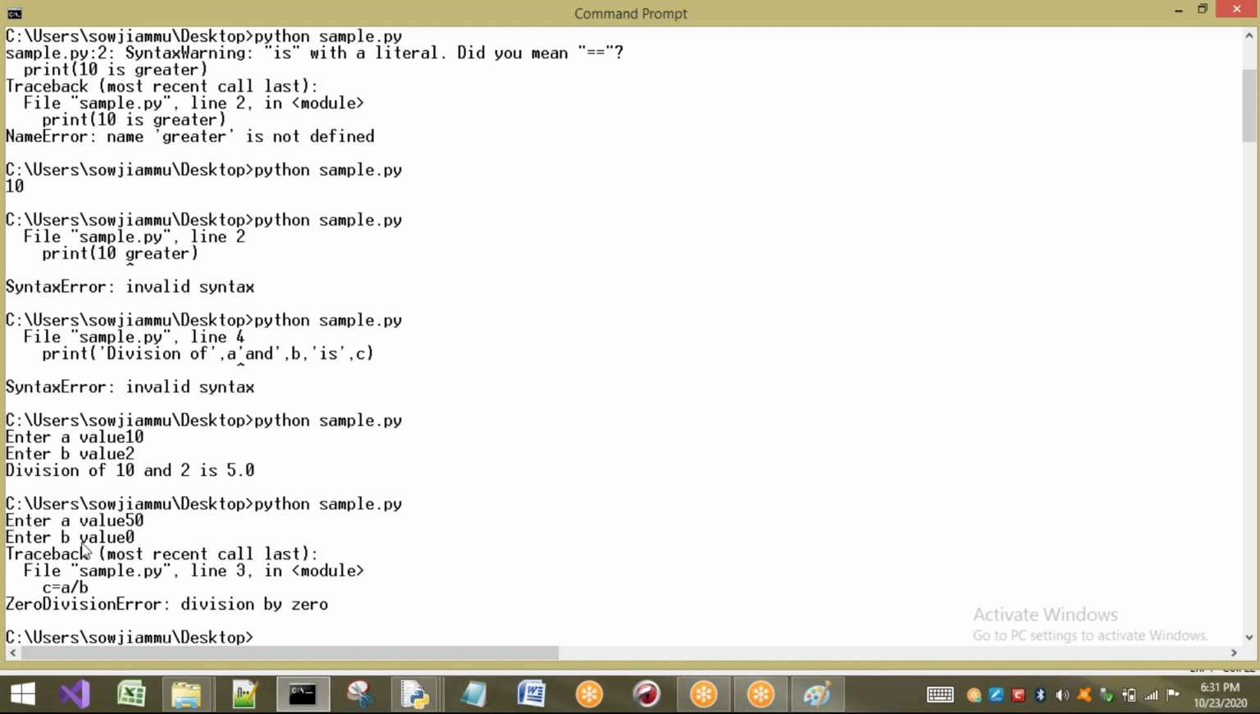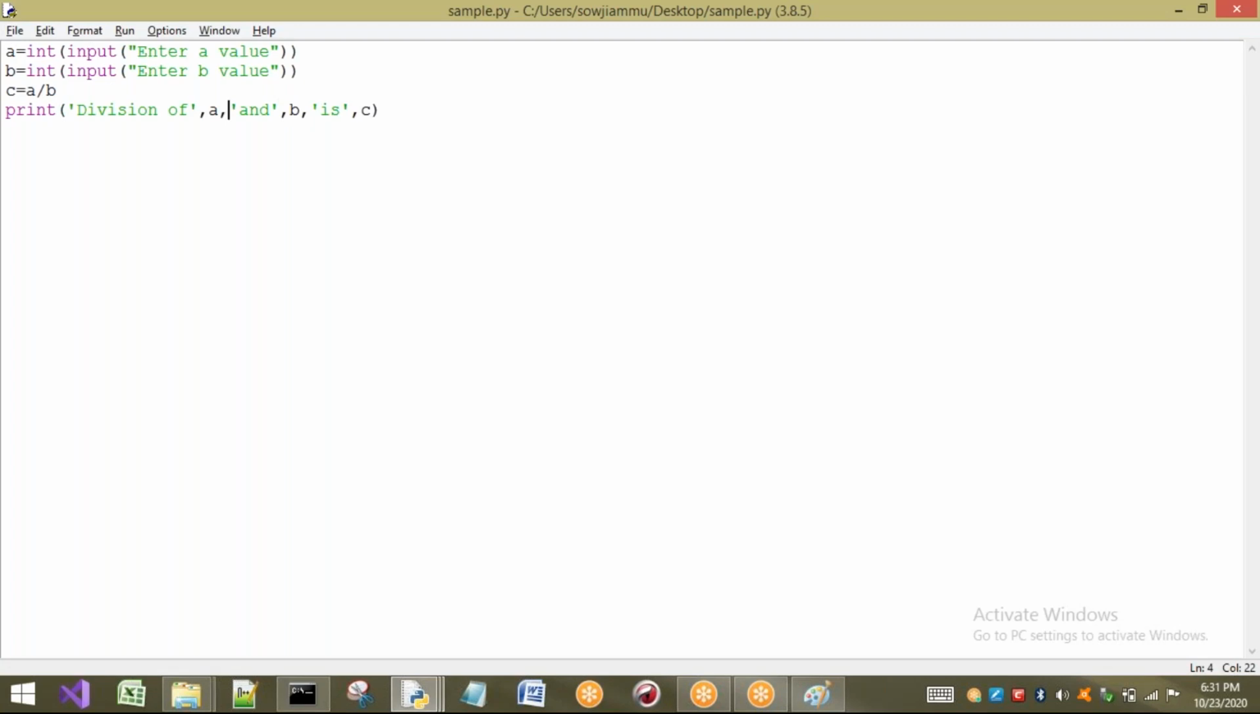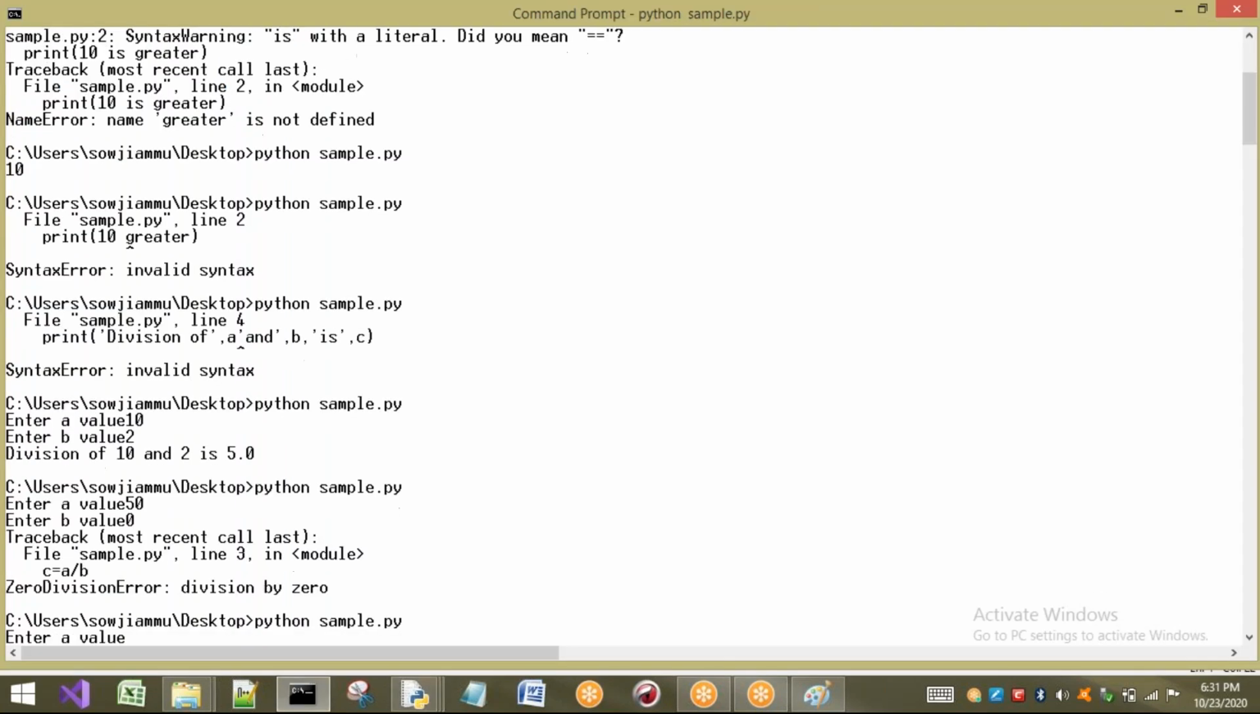See, I'm running my program, and while running it, I got an error. These types of errors are called runtime errors. Generally these runtime errors are called exceptions. That means exceptions are raised at runtime, not at syntax. If there is any syntax problem, it is called a syntax error. But whenever you execute and get errors at runtime, we call them exceptions. I will take the same example once again with some other value.